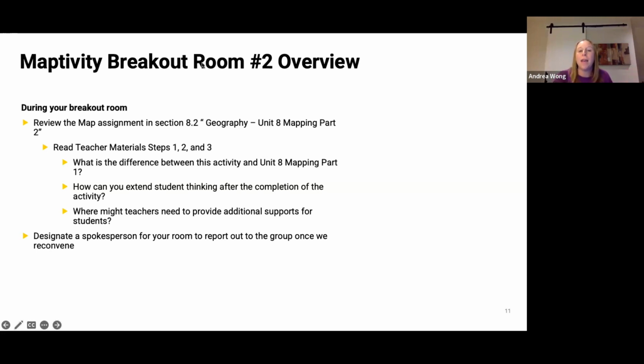If you did not have access to the teacher version of it, then I recommend logging into your OER Project account or creating one if you don't have one yet, so that you can really see those teacher directions. You're going to take a look at that Unit 8 mapping part 2. Think about what is the difference between the second activity and that first Unit 8 mapping part 1, the one that you just talked about, and now you're going to see that final example of it. Is there anything you could do to extend student thinking after completing the activity? And where might teachers need to provide additional supports for students?